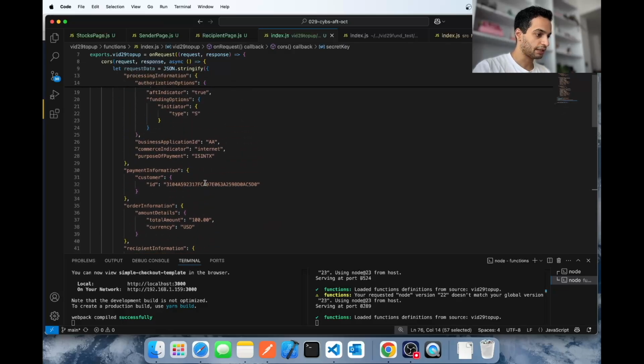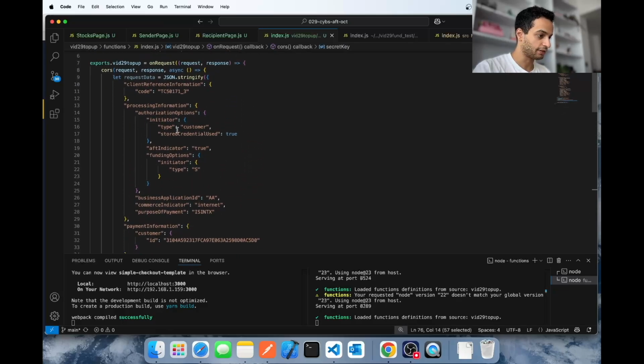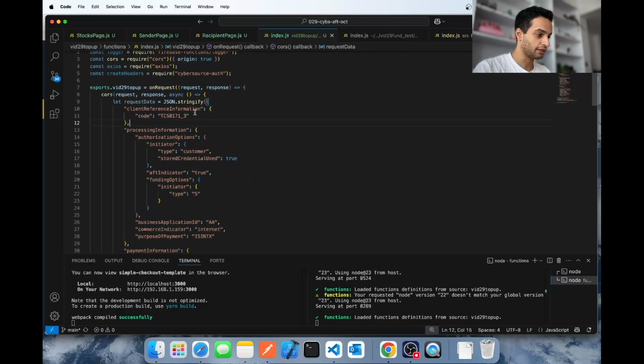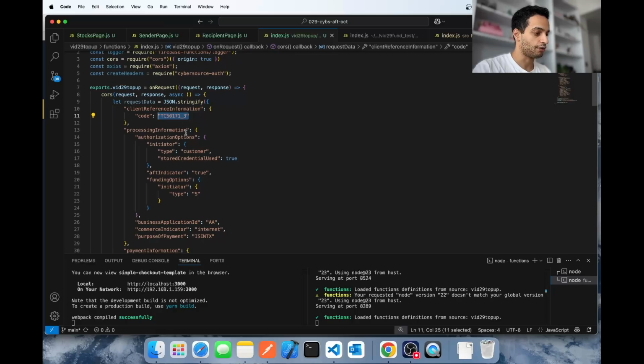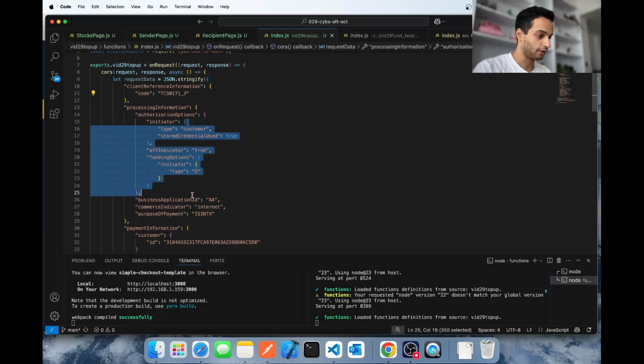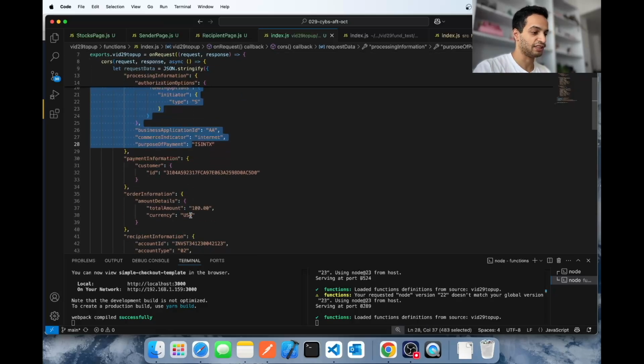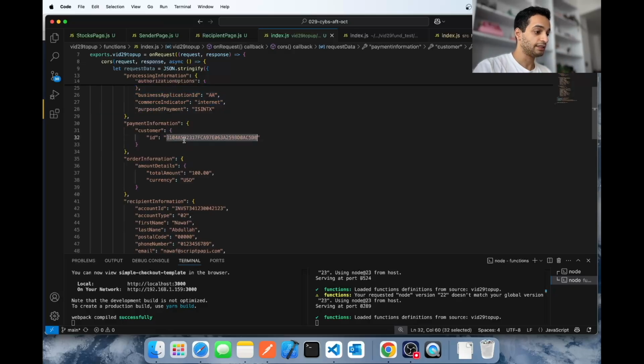So first thing, I have a lot of hard-coded values here, so I need to change them to the actual values. For example, this. So here I need to generate a random alphanumerical string for this code. This is my own reference. This all here is going to stay hard-coded because it's the same for every transaction. This is the tokenized customer. I need to get this from the client side.